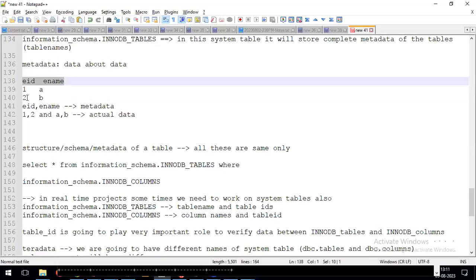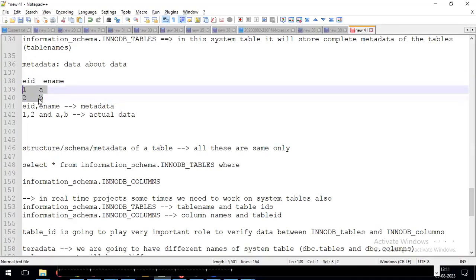To define the 1, 2, we are giving employee ID. To define the a, b, we are giving ename. Metadata is nothing but data about data. In the database, we can say metadata is your column names, or table names. Can we call 1, 2 and a, b metadata? No. In the database, your table name, column name, data type, all these we can call metadata. Those column names or table names we cannot call actual data. Is it clear? Okay.